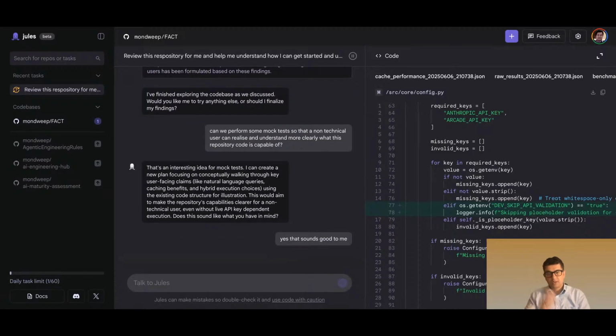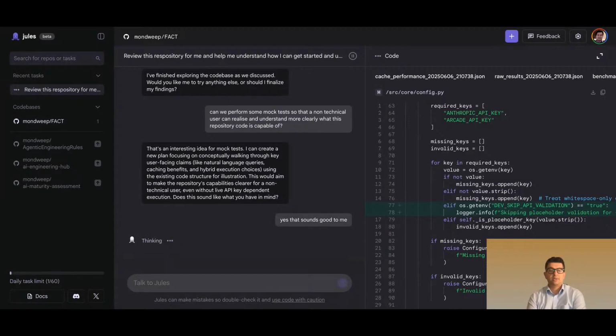Okay. Because we all know if we provide the API keys, the LLMs are there in the cloud and they will just respond. So that's not a problem. So now Jules is thinking how it can execute that plan for me.